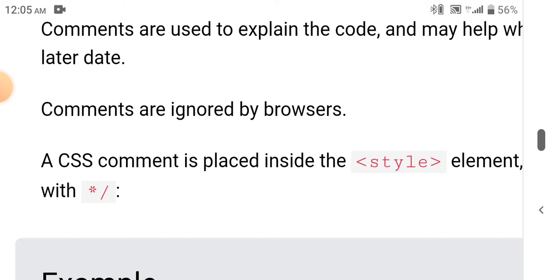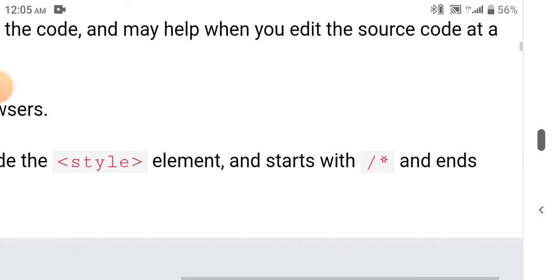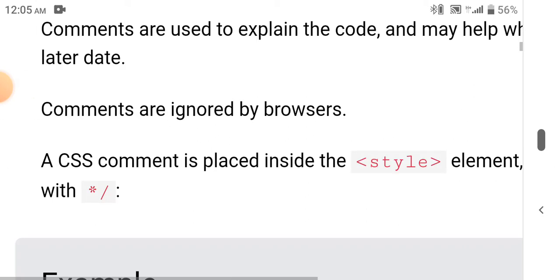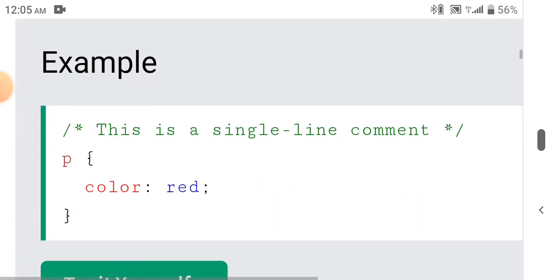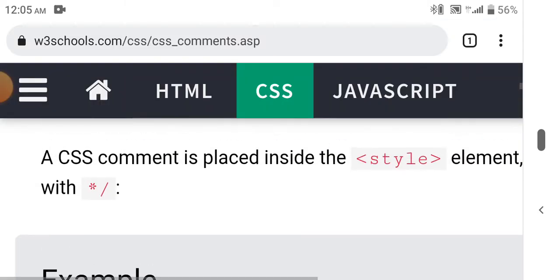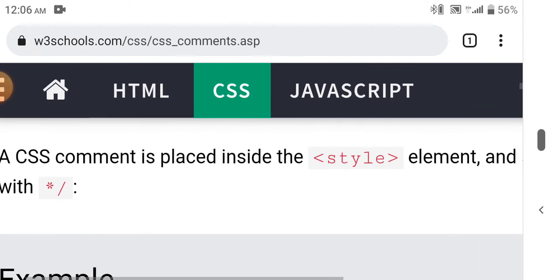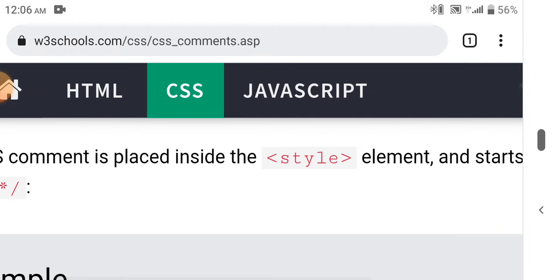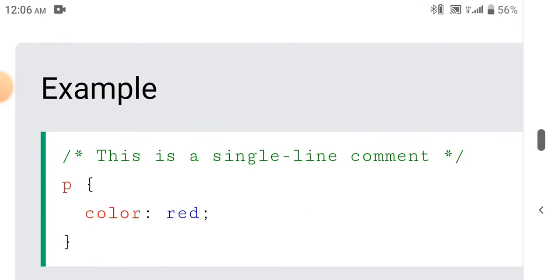A CSS comment is placed inside the style element and starts with /* and ends with */. Example: this is a single line comment. So a CSS comment is placed inside the style element. Inside the style element, it's fine.